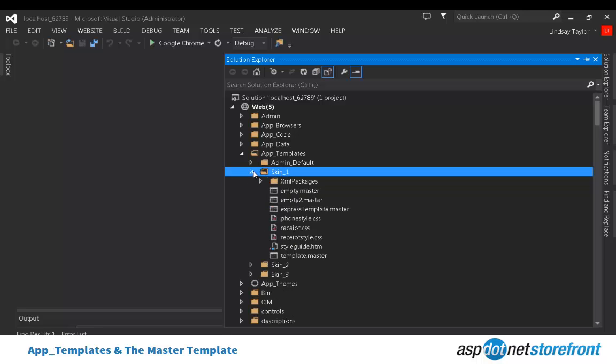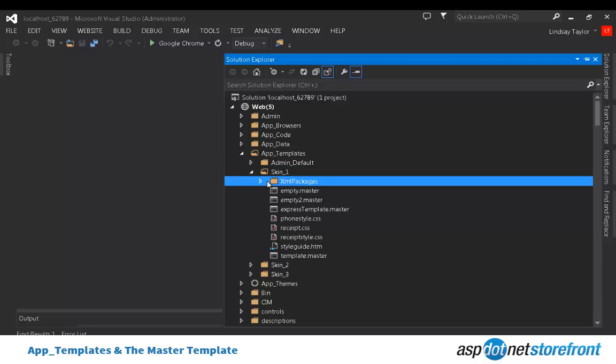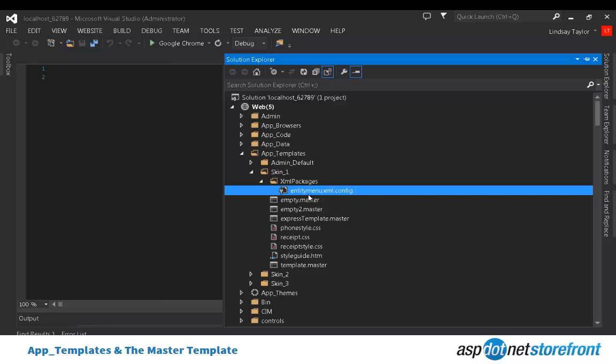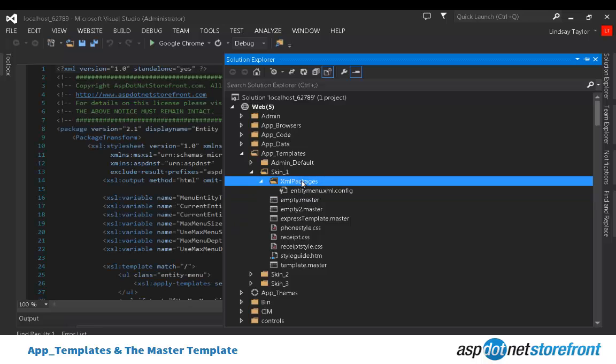So in Skin 1, in the app templates directory, you will find an XML packages folder. This XML packages folder is for XML packages specific to the skin. So any XML packages that are just for Skin 1 you'll find in here, and there just happens to be one, and that's the entity menu that you'll see displayed on the front end of your site.